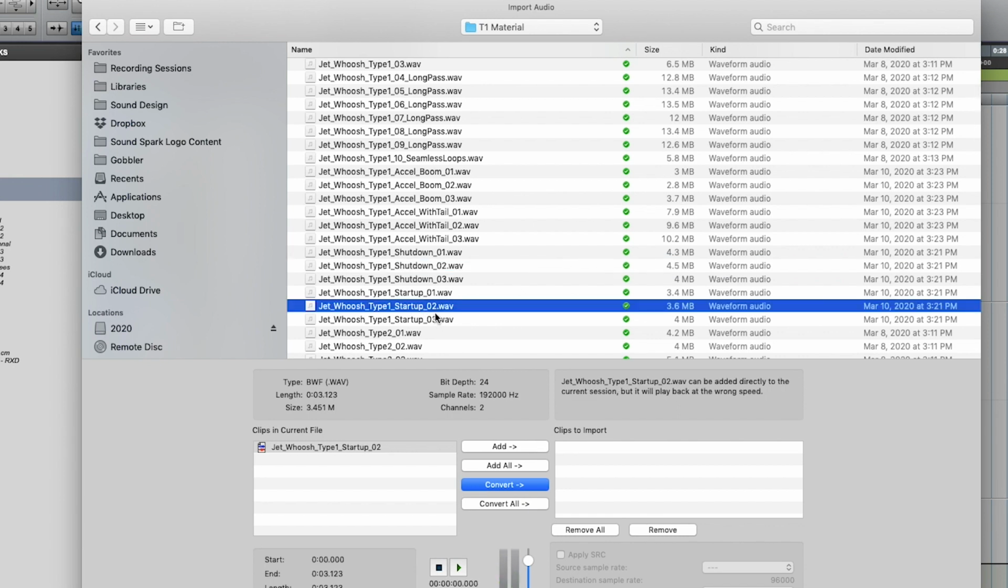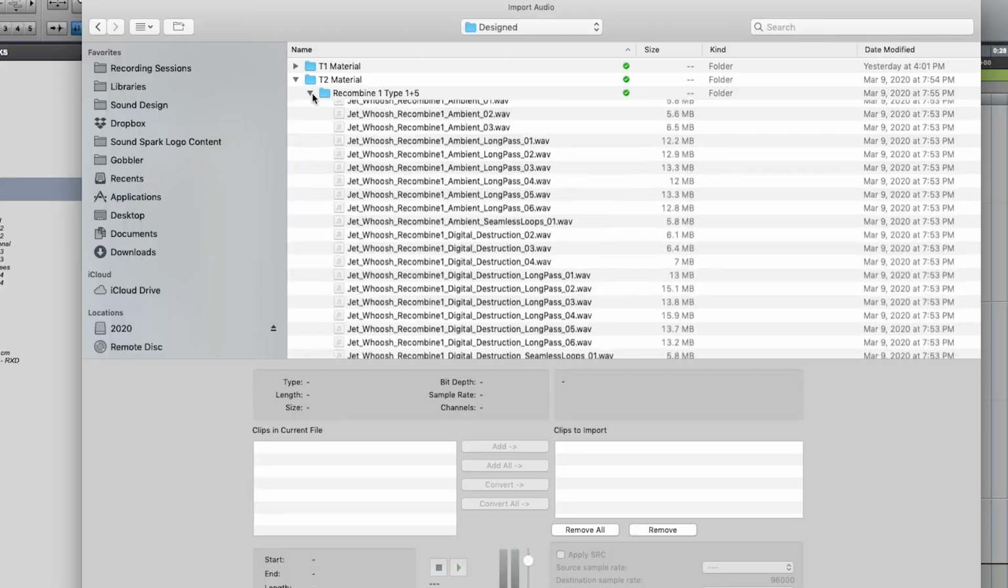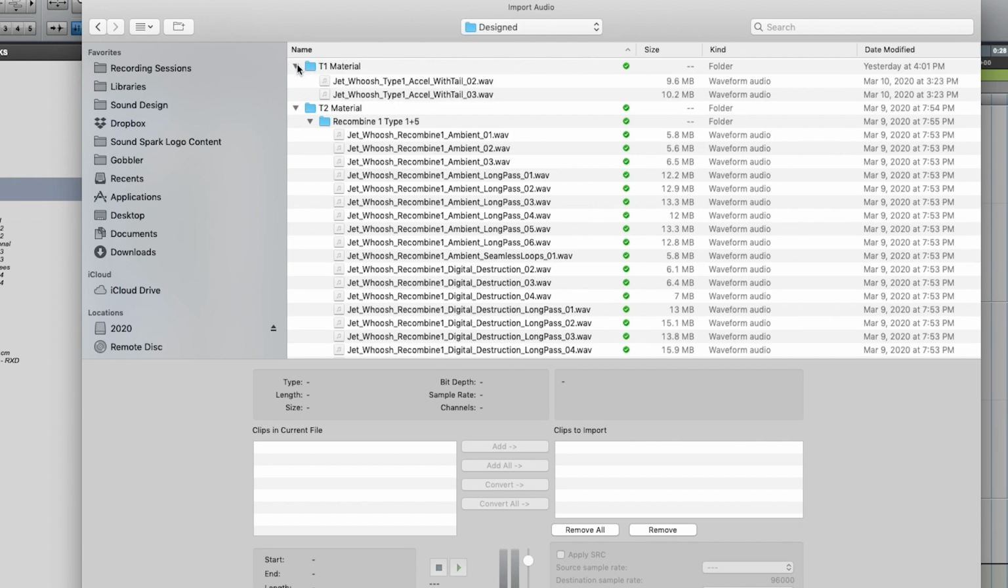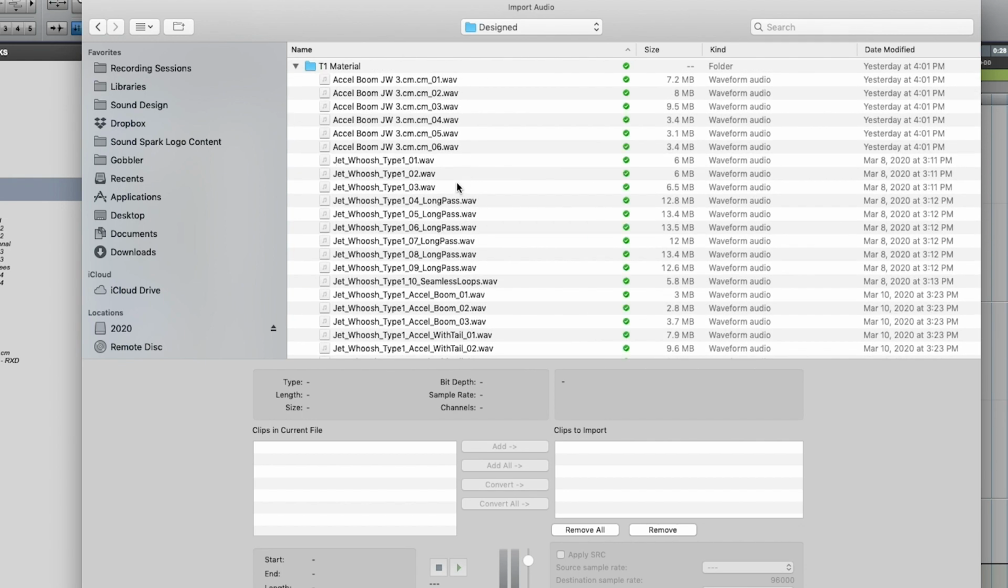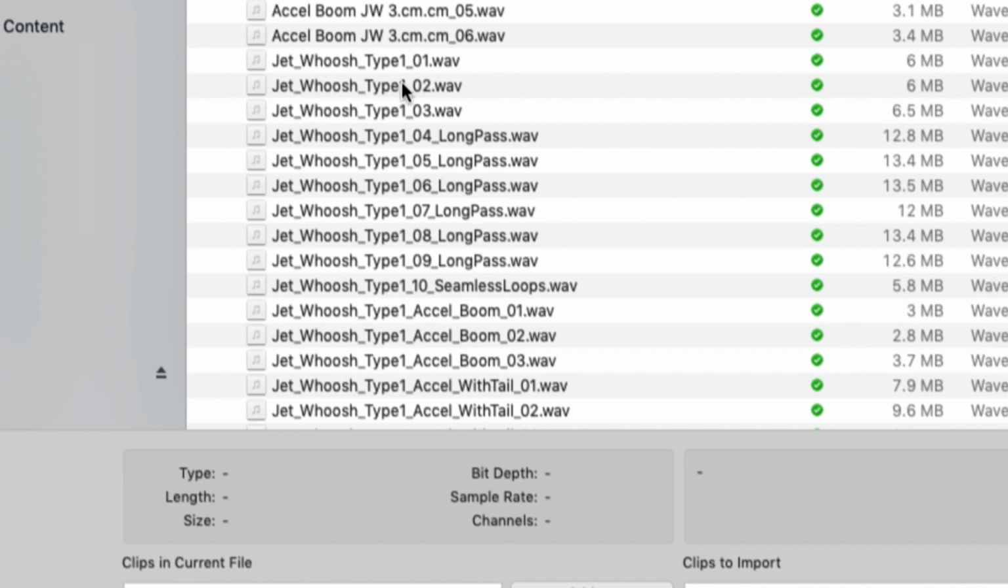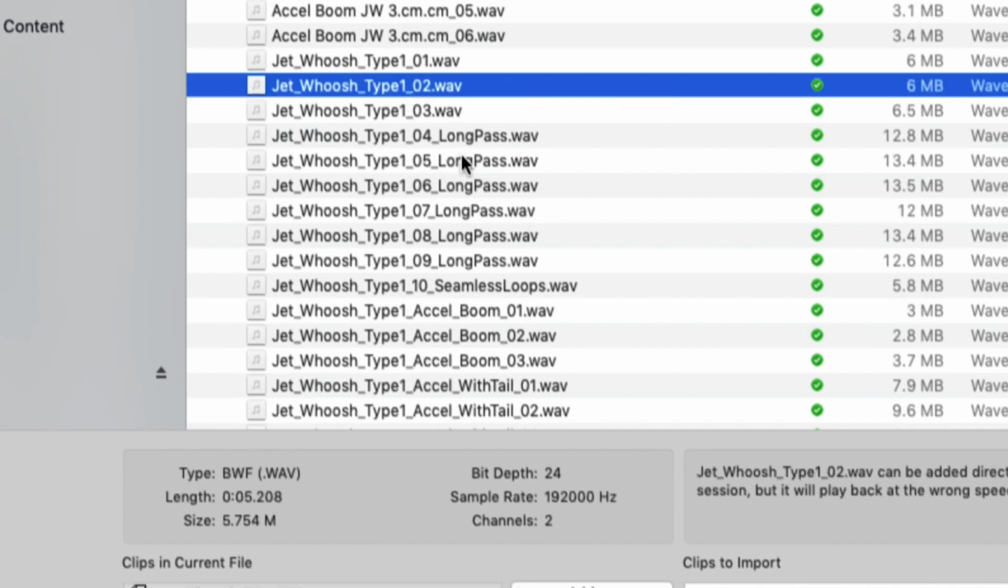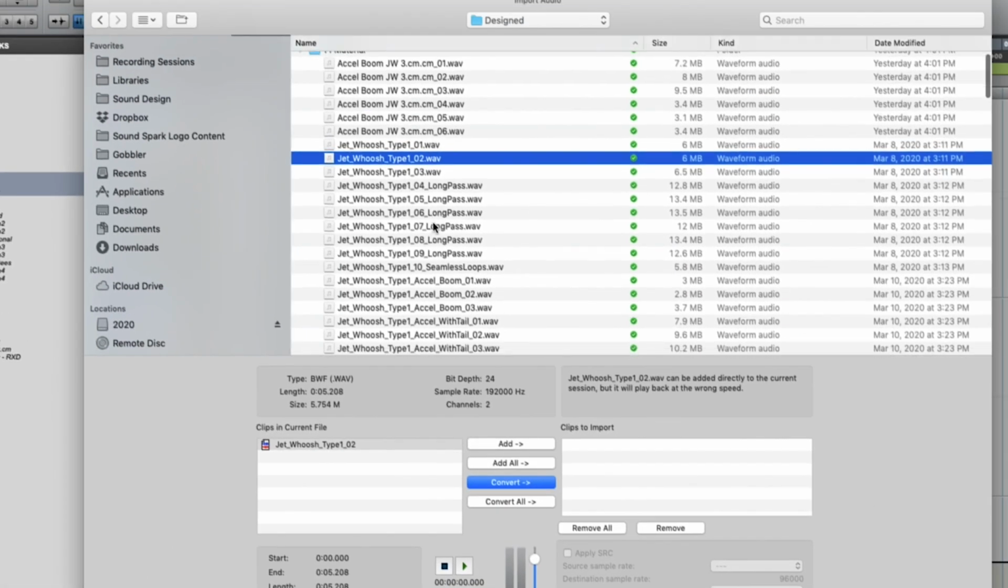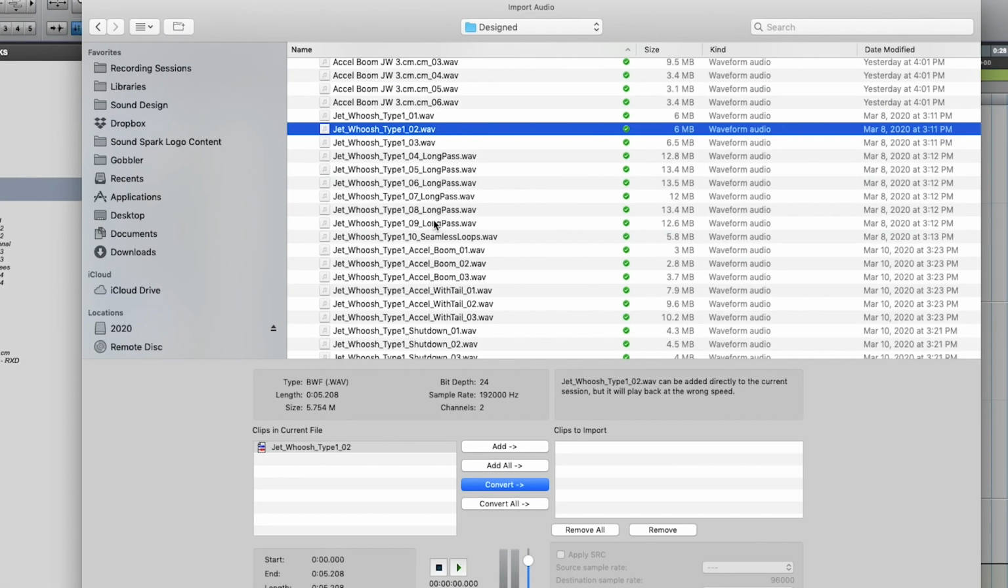and so on. That's enough to bring you up to speed to where I can now show you how I created the acceleration with the boom. Also, let me go back to this other folder and show you this material. The T2 material is where I took from the T1 folder. You can see I have all the different types. So Jet Whoosh Type 1. Not the final naming convention, but that type you can think of as a vehicle name.